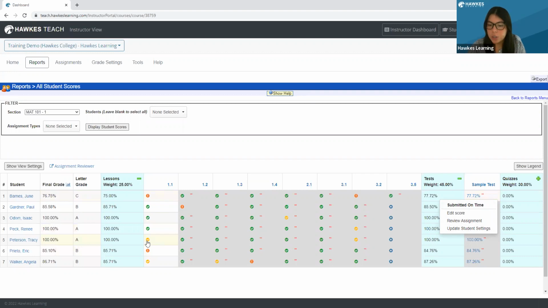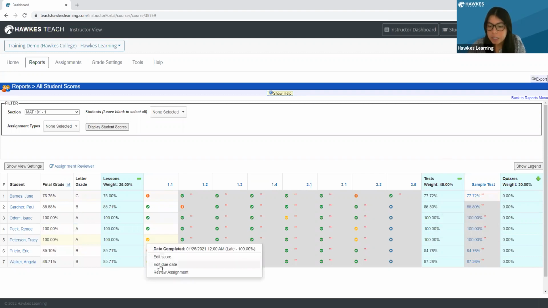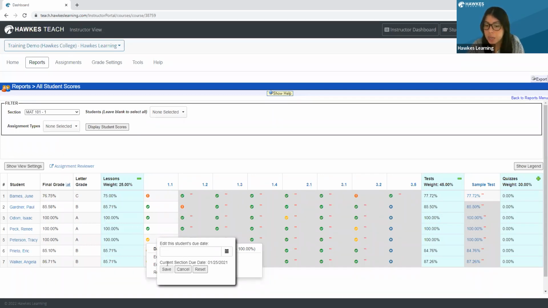But looking back here to our lessons, if I did click on edit due date here for a lesson, it'll pull up what the current section due date is, and then it allows me to use the calendar icon or type out what I want that specific student's due date to be and save.